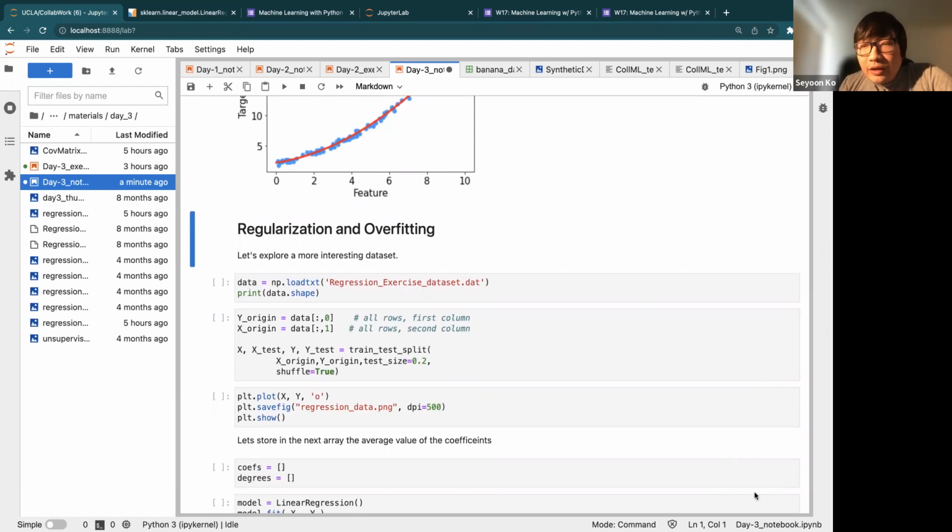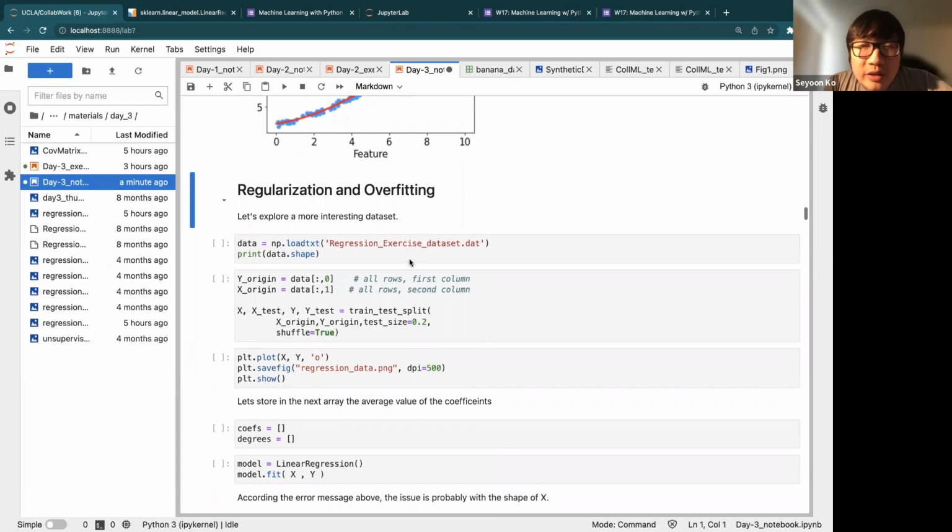Okay, let's move on to the next item. Up next is regularization and overfitting. Let's explore a little bit more interesting data set.